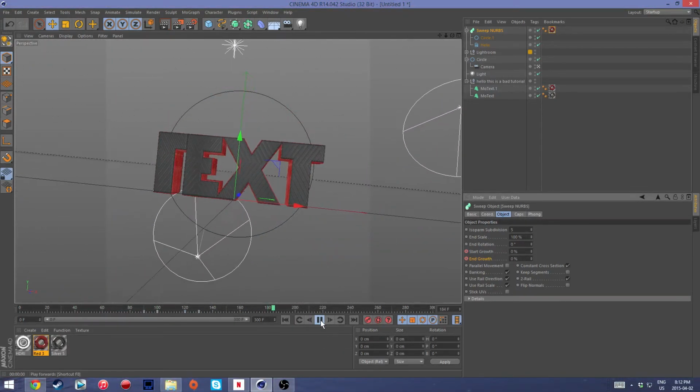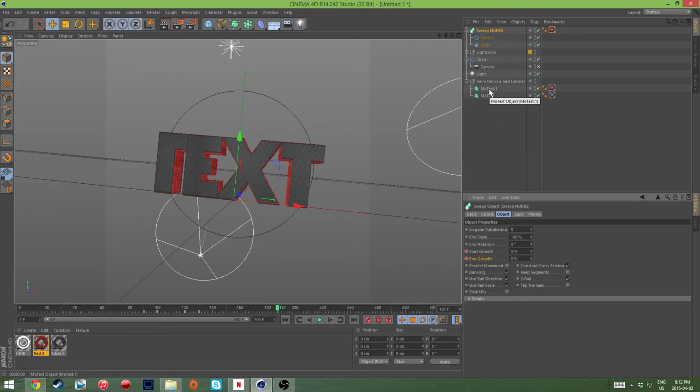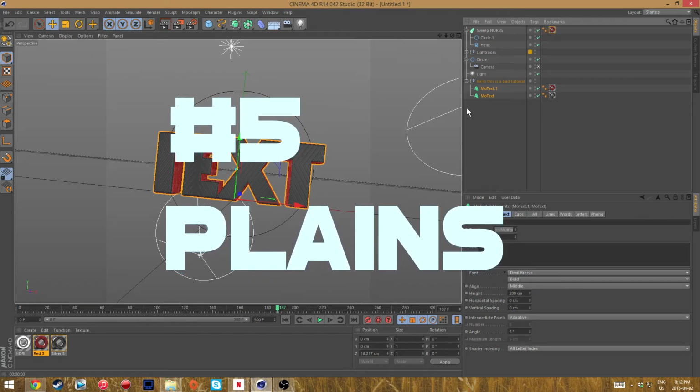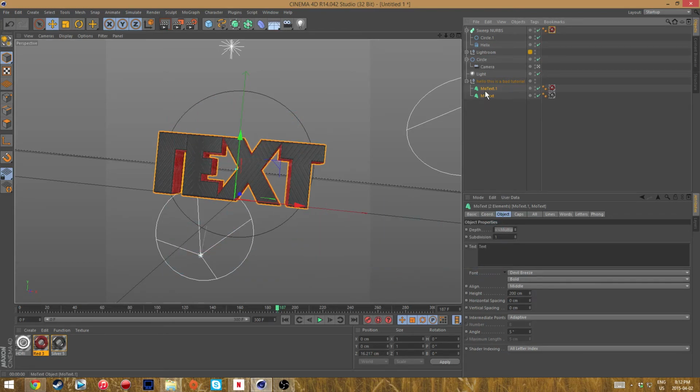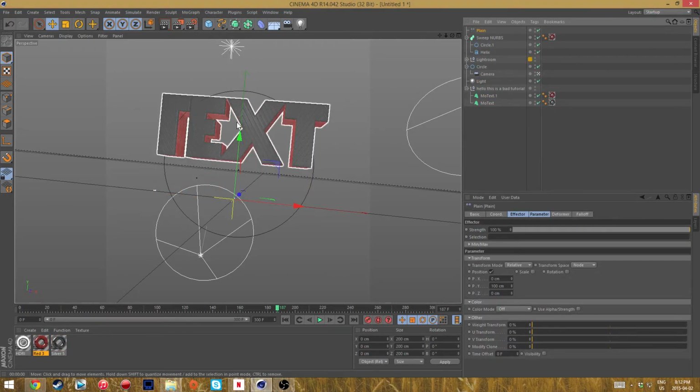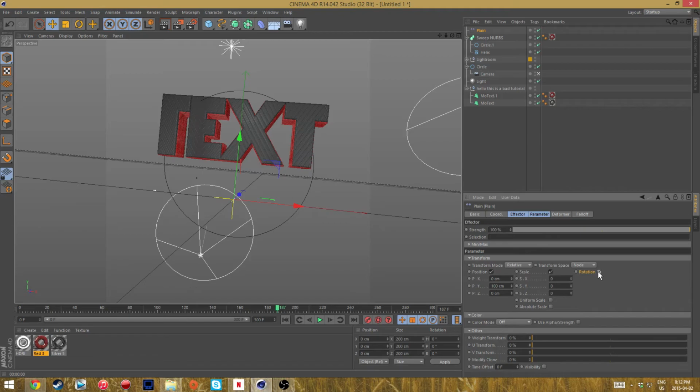Boom. Looks pretty cool, right? Let's make those letters bounce. Planes. You want to highlight your two MoTexts. Now go to MoGraph, Effector, and Plane. Your text just raised in the air, didn't it? I know. Pretty cool. You can mess around with these settings. Scale, rotation, really whatever you want.